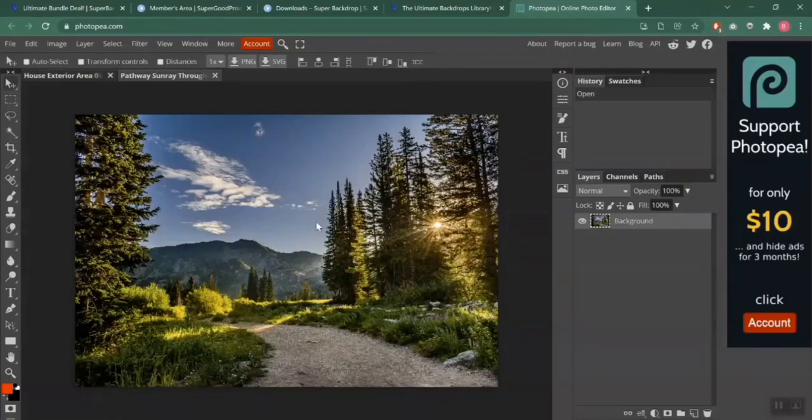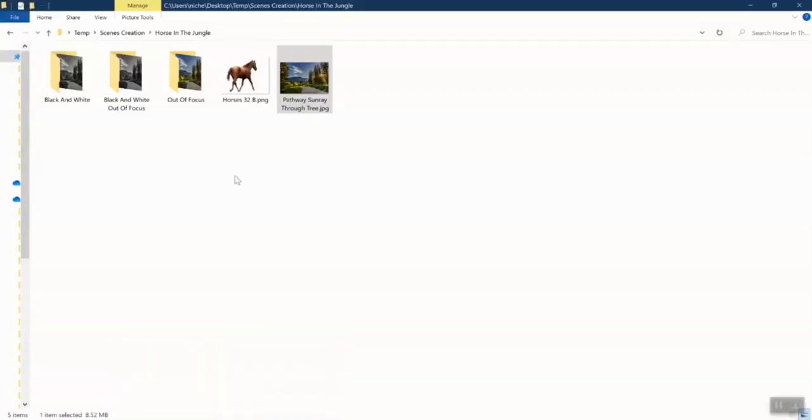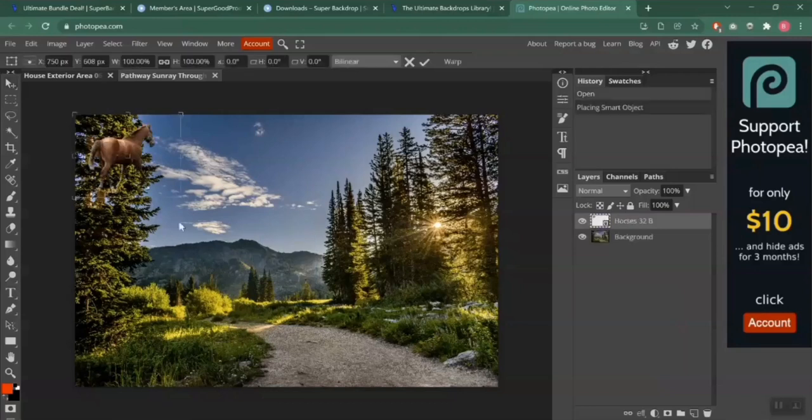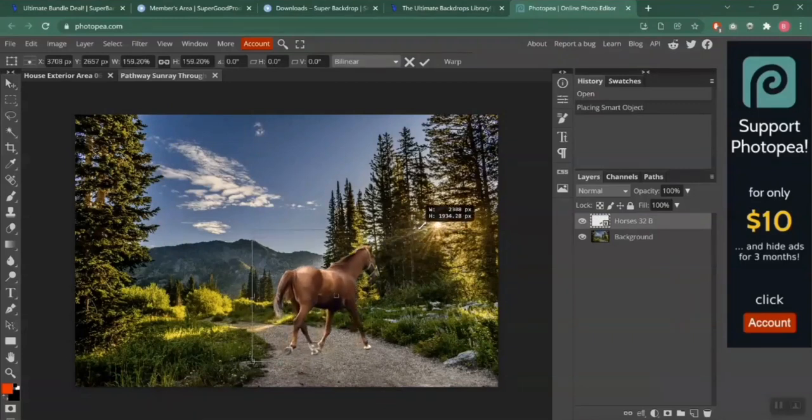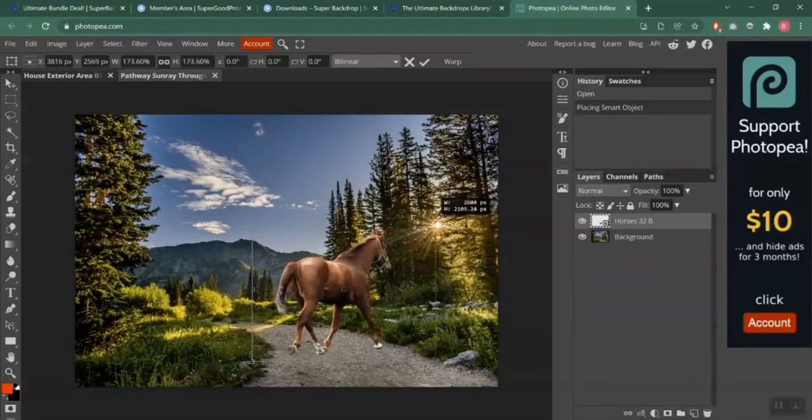The next thing that I'm going to do is drop my good looking horse into my document. So I just drag it all the way here, then I place it in here. So now I have a horse over here. Now the problem with the horse is that it is a little bit small, so I need to enlarge it to a realistic size. So I reckon this is quite realistic.